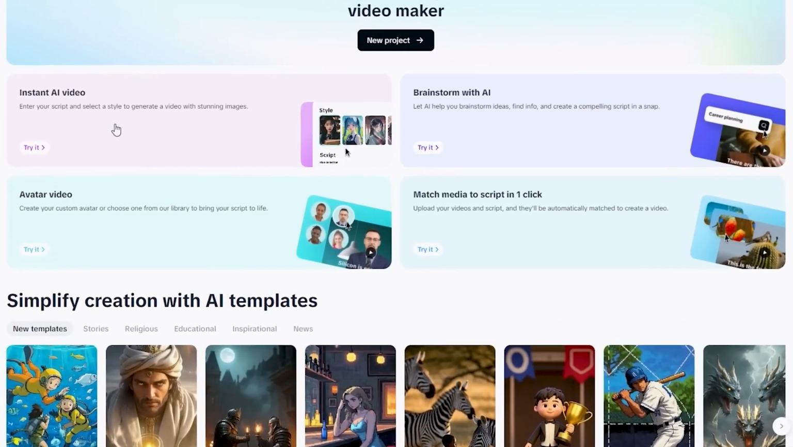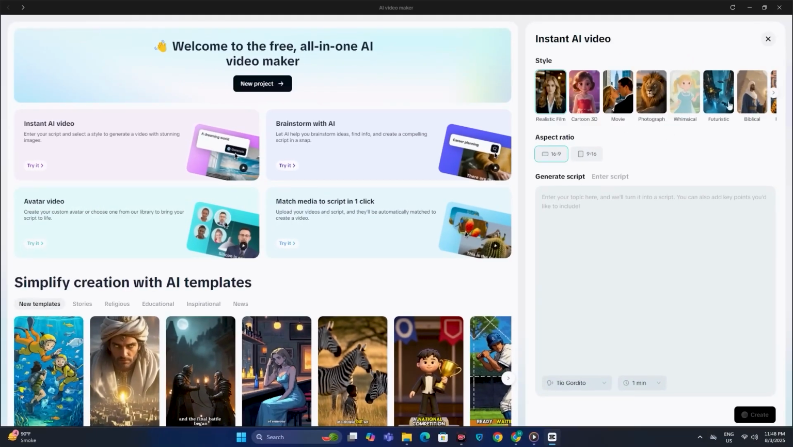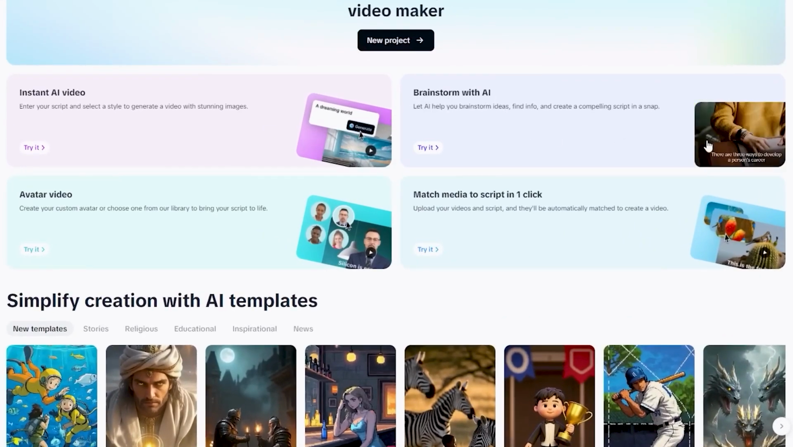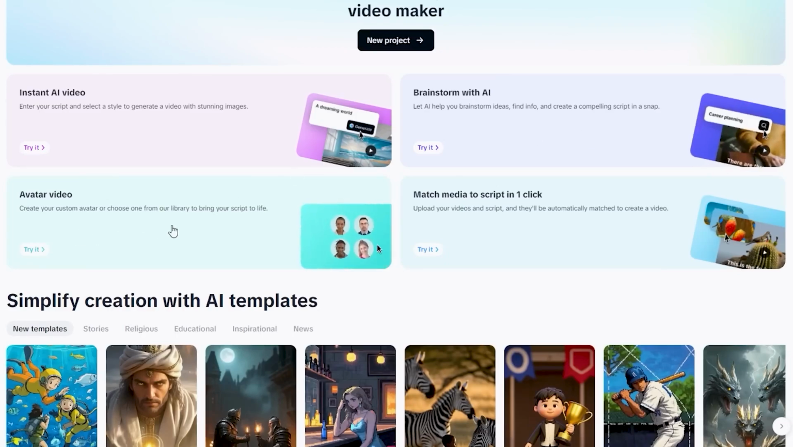Now you can see we have 4 different options. We have the instant AI video maker, where you can just type in your script and the AI will generate the images and voiceover accordingly. Then we have brainstorm with AI, and this option allows you to generate a full script based on a single idea. And next we have the avatar videos.